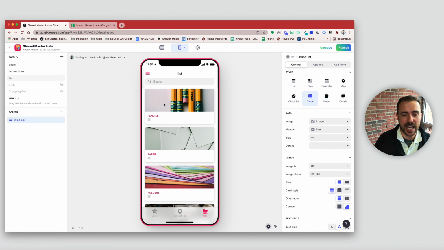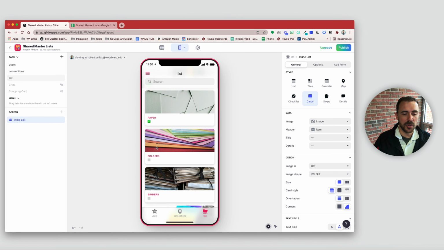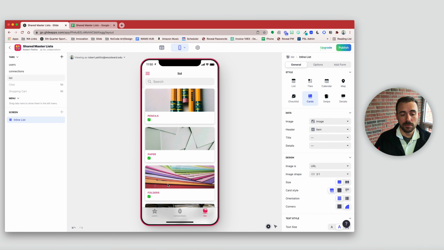So if I click on pencils, I should see that the pencils is green. And look at that, it's green. Very cool. All right, let's do the same thing for paper, right? Added. Folders, added. Look at that. All right, so now we have our own little custom user-specific column here.